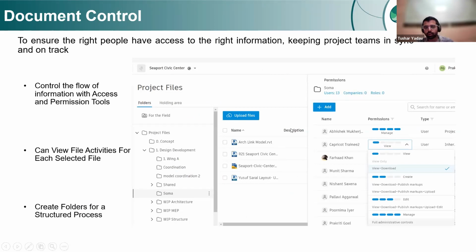Over here you can add members. For each and every folder, the project admin, who has the admin access to Docs, can add different members and give different view permissions to each particular member. For example, in the work in progress folders for the architecture, MEP, and structure consultants, the architecture people won't want somebody from the MEP team opening their work in progress folder and viewing their progress or their files, and vice versa.